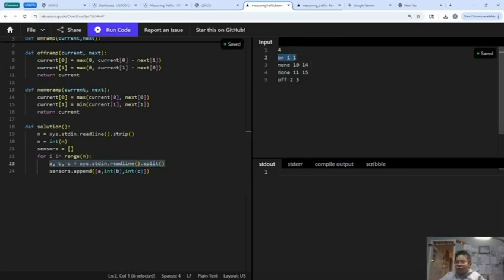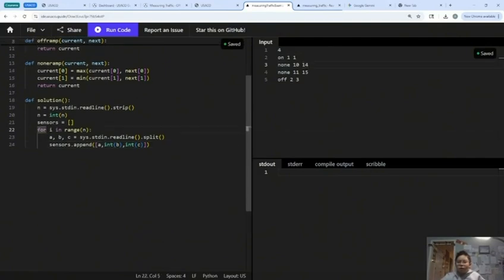So for example, if we go on to this, we have A on, 1, 1. So A would be on, B would be 1, C would be 1. Keep in mind that these three will all be strings, which is why we have sensors.append A and B and C. Keep in mind that we're not taking the int of A because we want that to stay a string. This is literally just the for loop for keeping an array of all of the ramps.